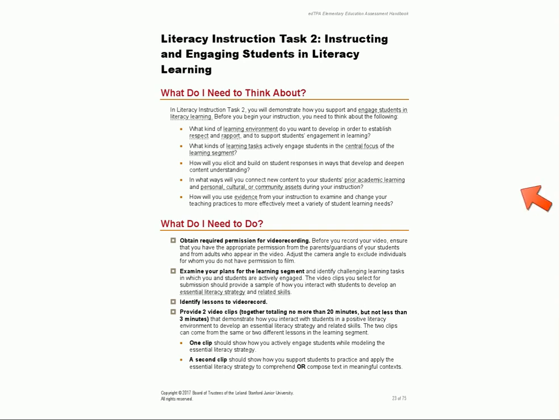Hi, this is Johnnie. I'm going to be going over the edTPA Elementary Assessment Literacy Instruction Task 2, Instructing and Engaging Students in Literacy Learning. And I'll be going with the first two parts now. The first part being what do I need to think about, and the second part being what do I need to do. So let's get started.